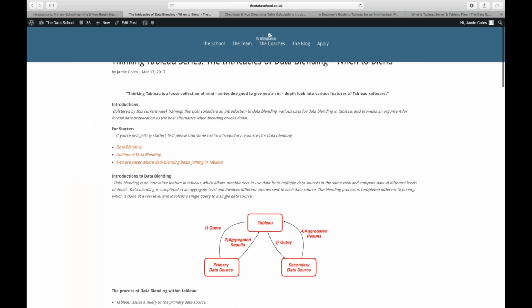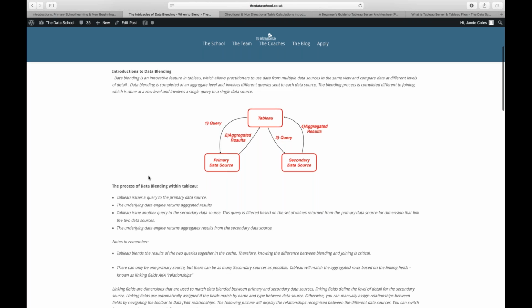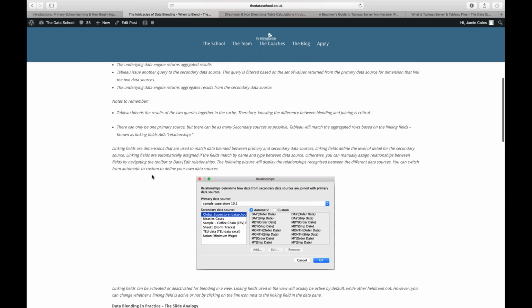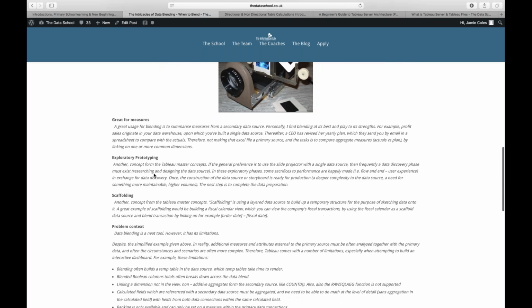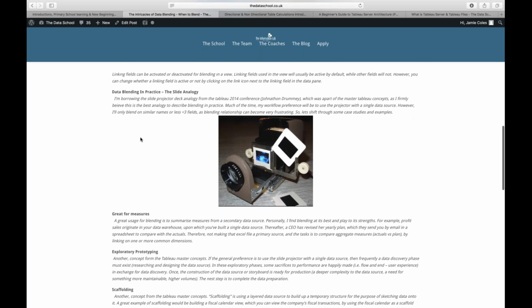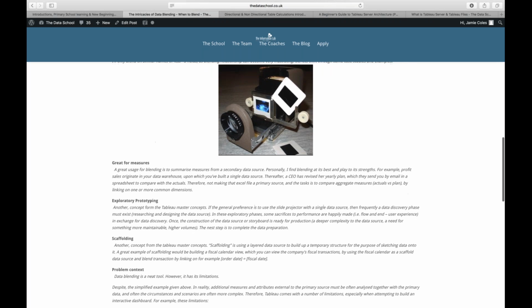So just quick introductions. What is data blending? A quick model there, the process within Tableau and how Tableau goes through that process, and how you link fields. And the best way I've learned table calculations, directional and non-directional, is based on the slide analogy, which I've borrowed from Jonathan Drummey from the 2014 conference. It's great for blending measures, pretty much.